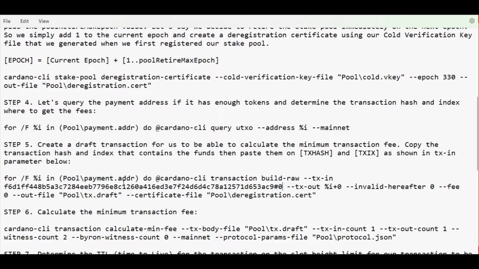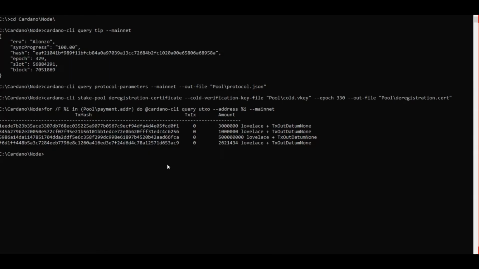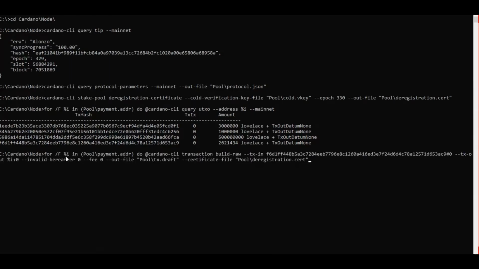So we are going to generate a draft transaction for us to be able to calculate the minimum transaction fee. And also don't forget, we are going to attach now our deregistration certificate in this transaction. So let's do that. Let's find out the minimum transaction fee for this transaction.